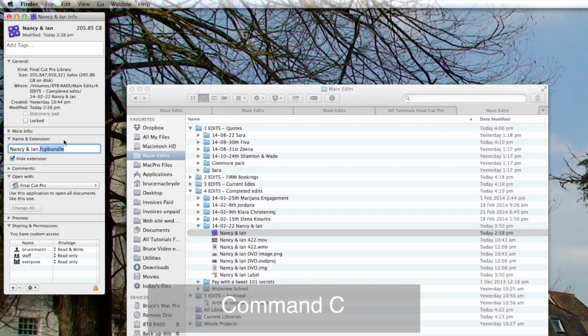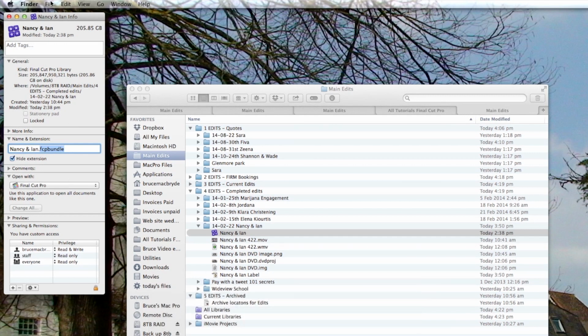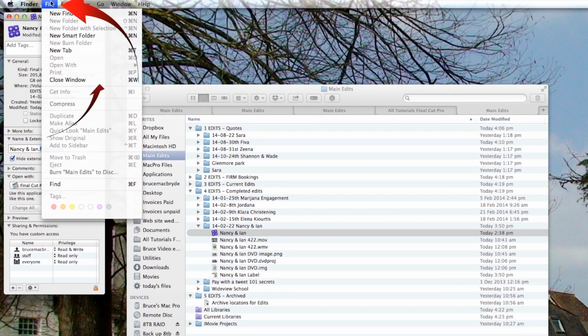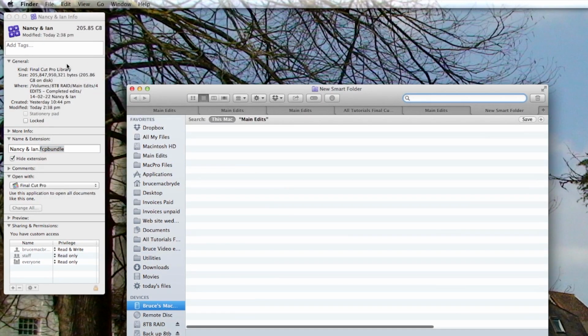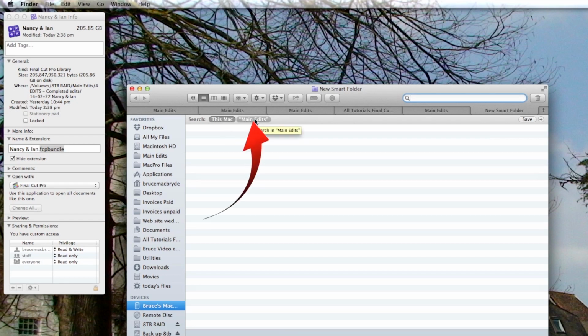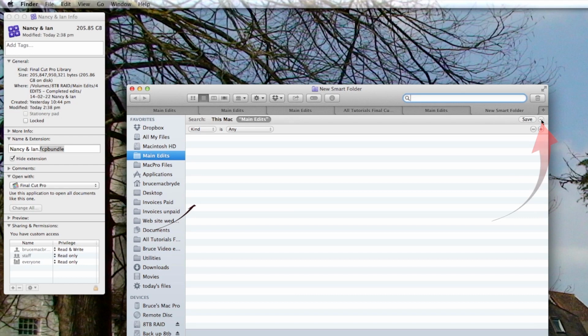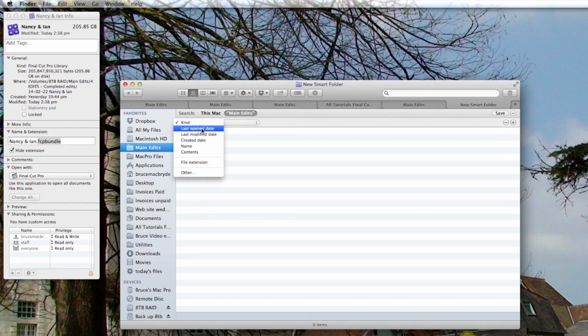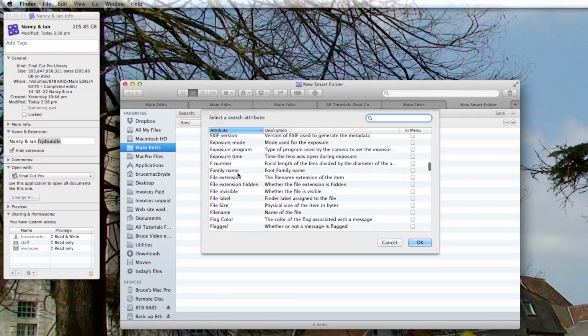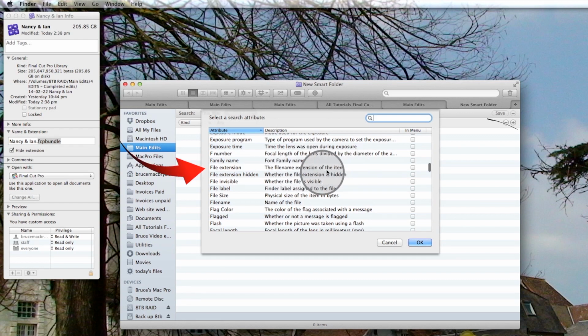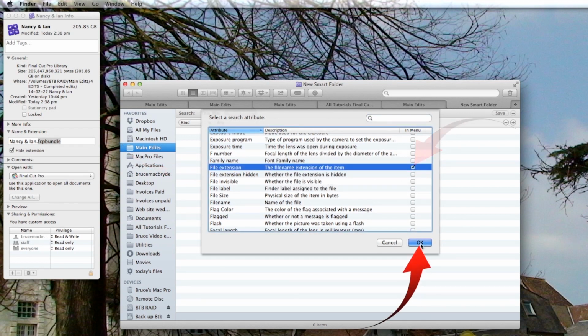If we simply copy that now, and then come through to the Finder menu and select New Smart Folder. For this case, we're just going to look for Final Cut libraries on our main edit. Only that hard disk is searched. If we press the plus button here, we can then search for file extension, and you probably won't have it showing as I have here, so you need to go to your other choices. And if we come through here, we can see file extension. So click on that and say OK.